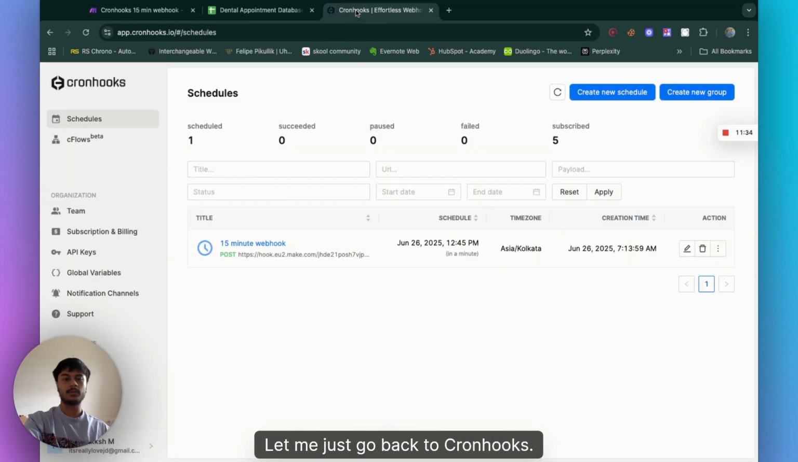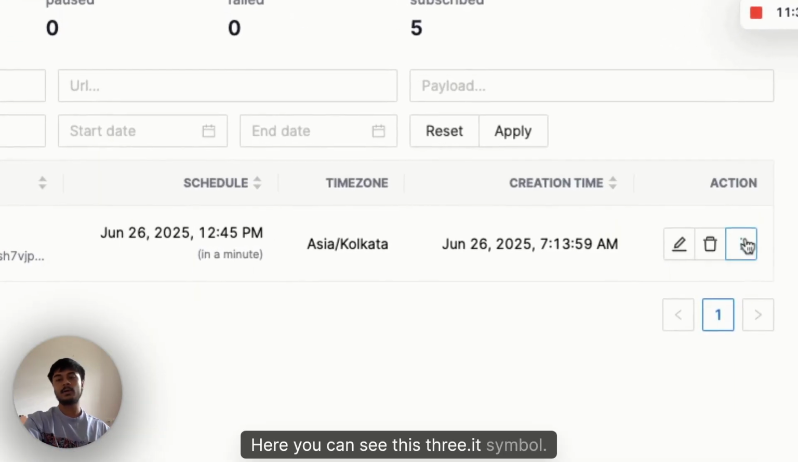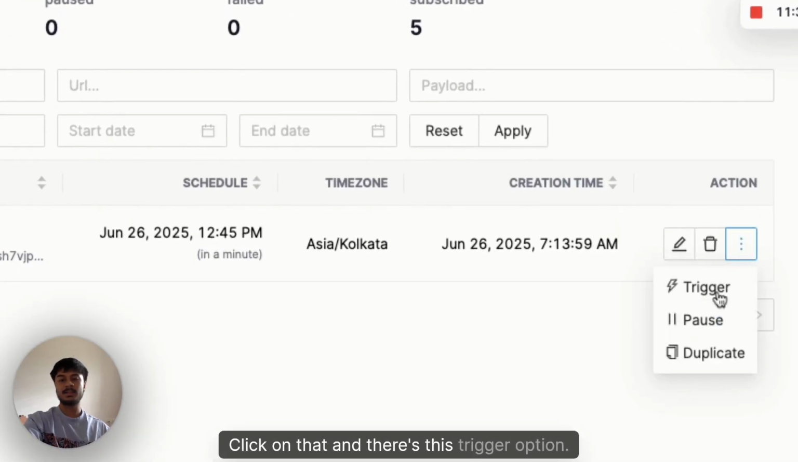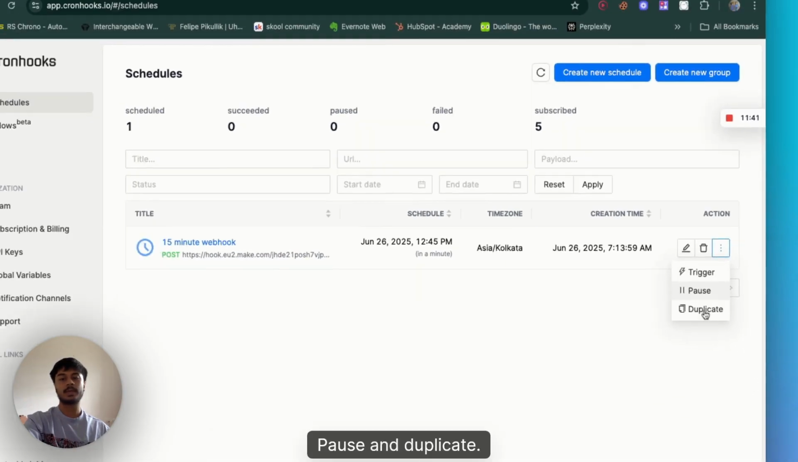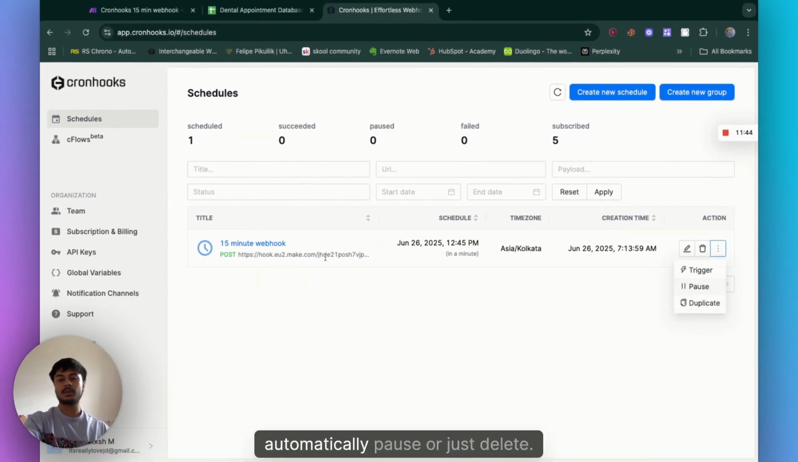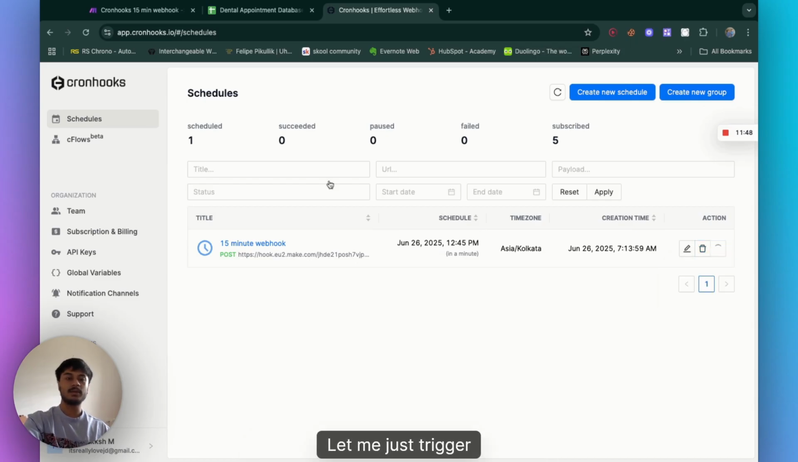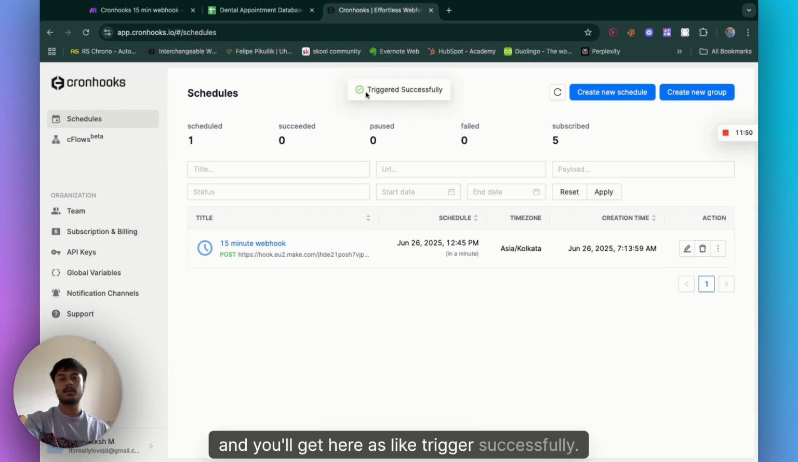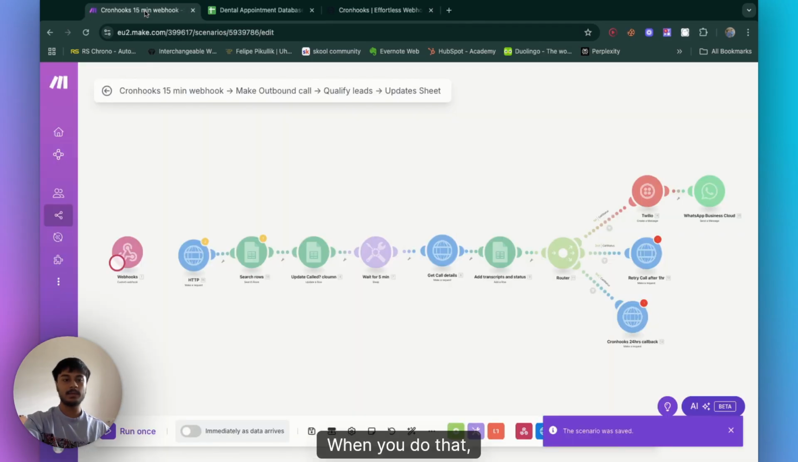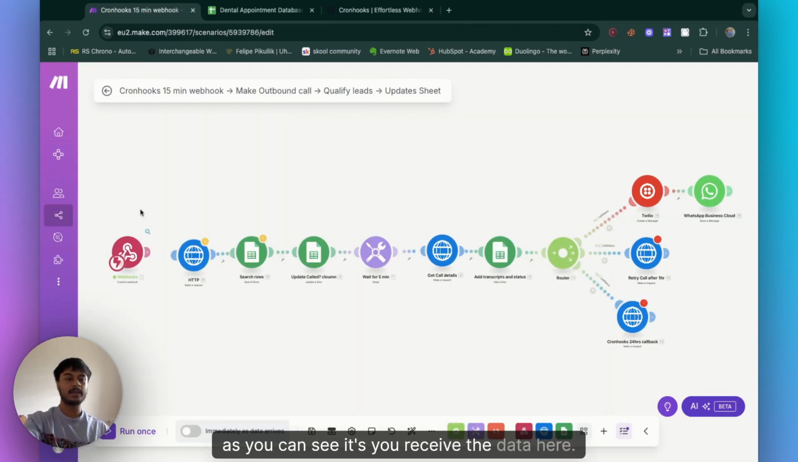Let me go back to Chronooks. Here you can see this three dotted symbol. Click on that and there's this trigger option, pause, and duplicate. If you want, you can automatically pause or just delete. But I'm going to be triggering this. So let me trigger, and you'll see it triggered successfully. When you do that, as you can see, you receive the data over here.